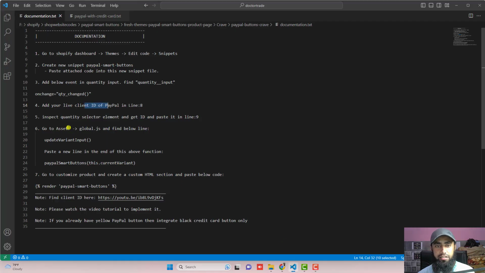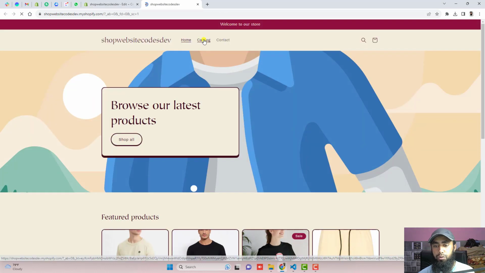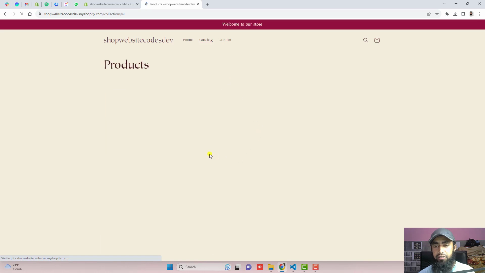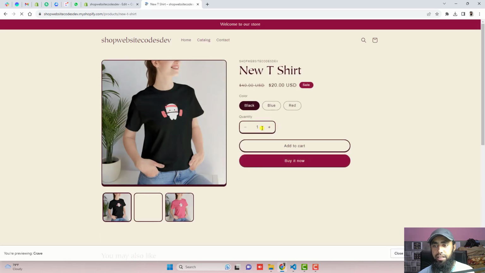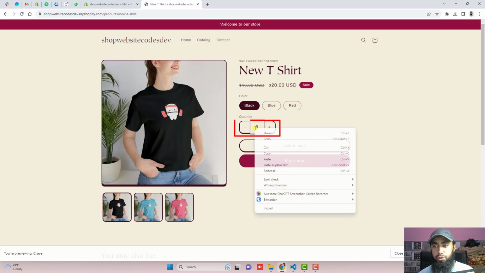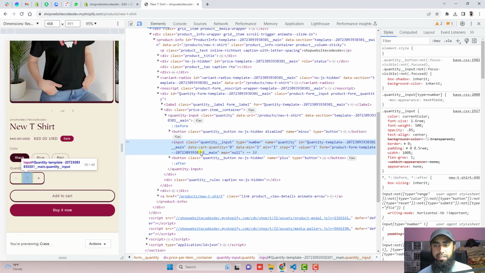The next thing is to inspect the quantity selector element, get the ID and paste it in line number 9. So we have to go to preview store, and here we have a home page. We go to catalog and here we have some products. For example, I am selecting this product, and we have this quantity input. You should right click on it and click on inspect. In that way we are selecting that specific element.